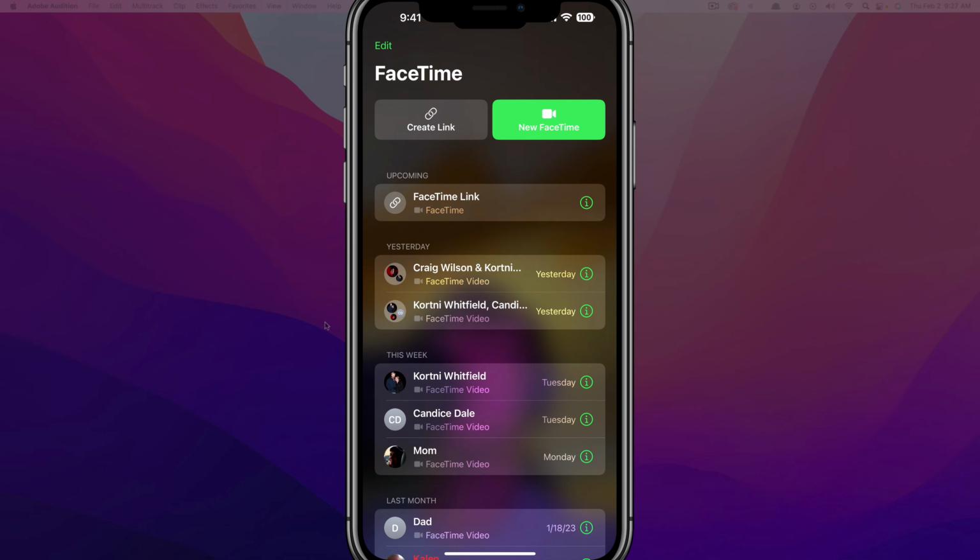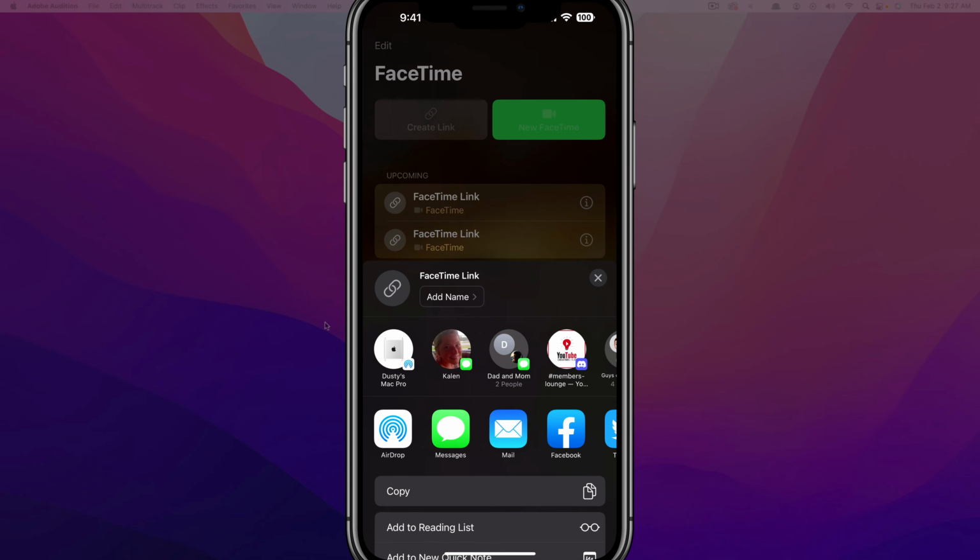Next, I want you to go ahead and open up your FaceTime app. It's a green app with a little video camera icon there. And then once we're here, we're going to see something that says Create Link or New FaceTime. The one that we want to do is Create Link. If we tap on Create Link there at the top of the screen, we'll see a couple of options. We'll see the ability to share via AirDrop, message, email, and all of the normal suspects here.